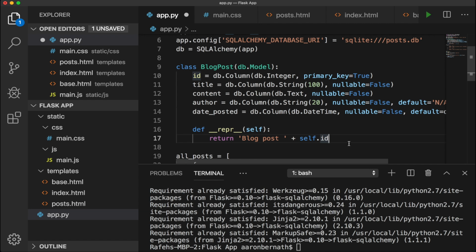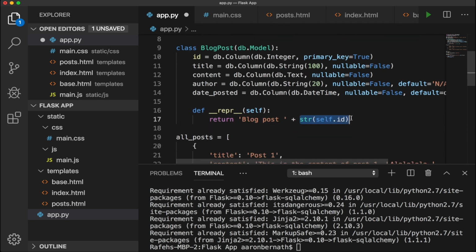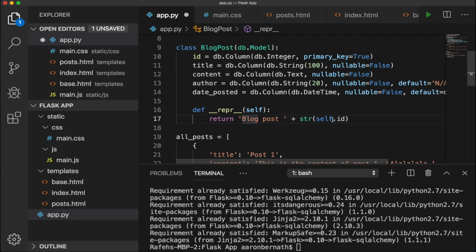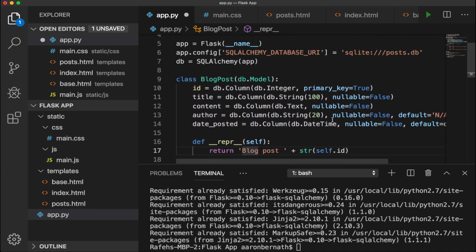And, oh, I believe I need to cast this to a string, because that's an int. So it's just going to say blog post and then the ID, because this is always unique. When we create it, then in our database, whenever we're looking at it, we'll be able to see the ID and that it was created. But that's pretty much it for setting up a database.